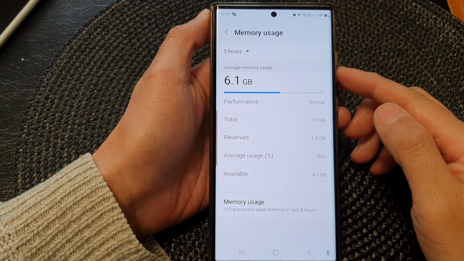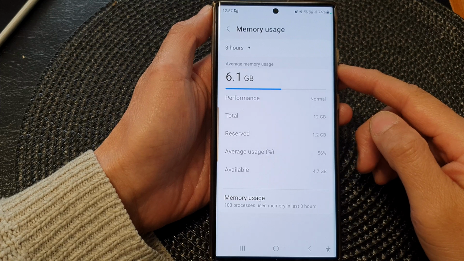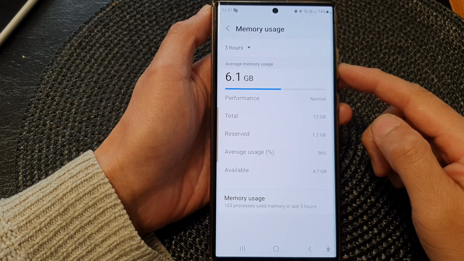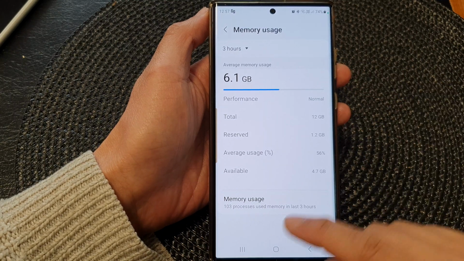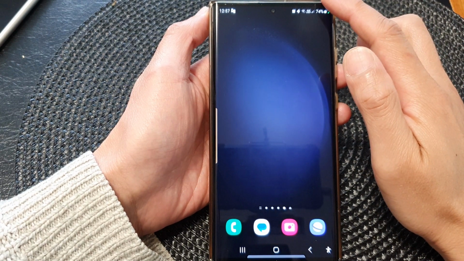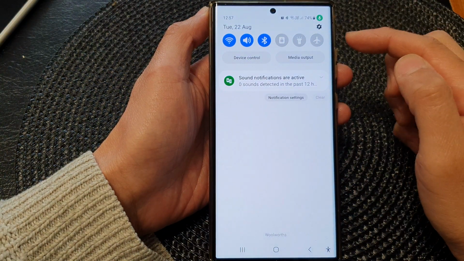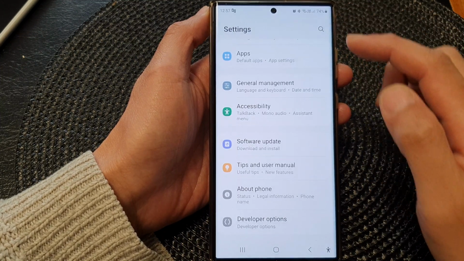Hey guys, in this video, we're going to take a look at how you can view all the apps' average memory usage on the Samsung Galaxy S23 series. First, tap on the home button to return back to the home screen. And from the home screen, swipe down at the top. In the quick settings panel, tap on the settings icon.